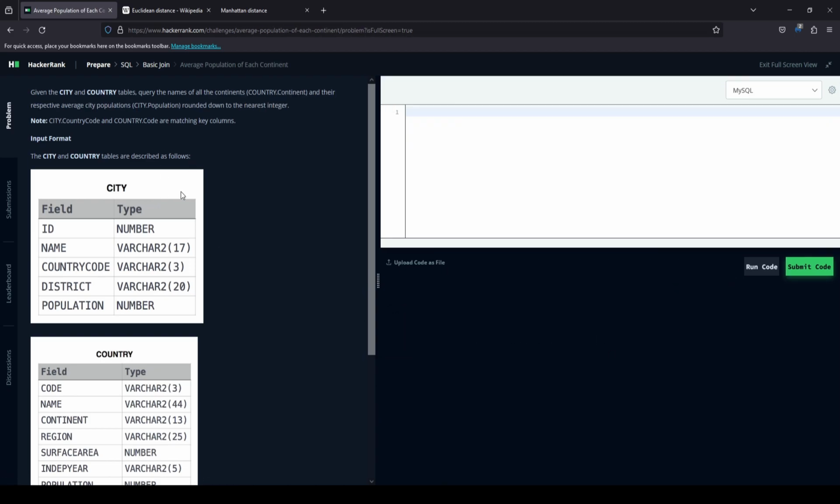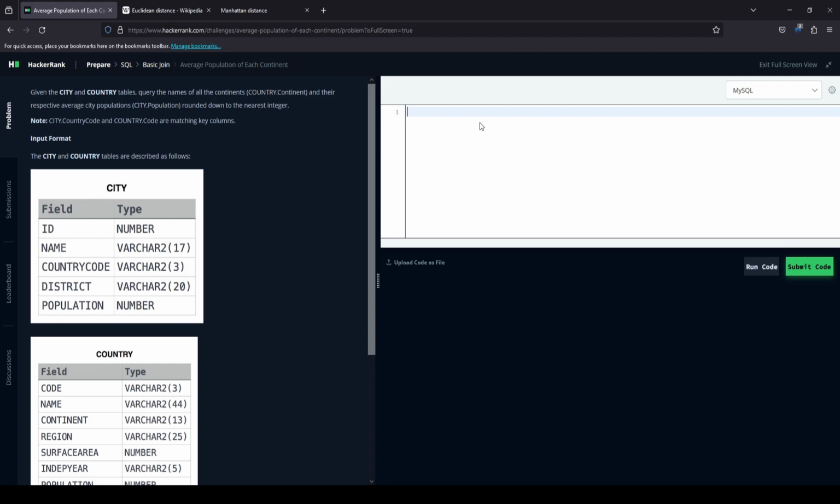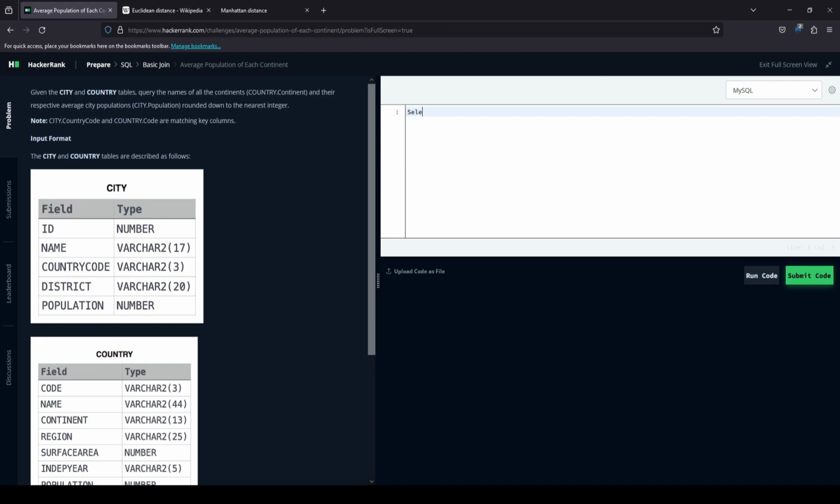Next challenge. Average population of each continent. So given the city and the country tables, query the names of all continents and their respective average city populations, rounded to the nearest integer. So, given the city, query the names of all the continents and their population.